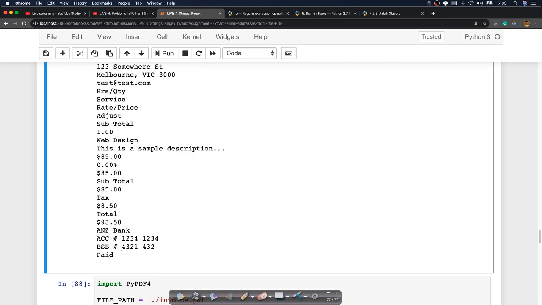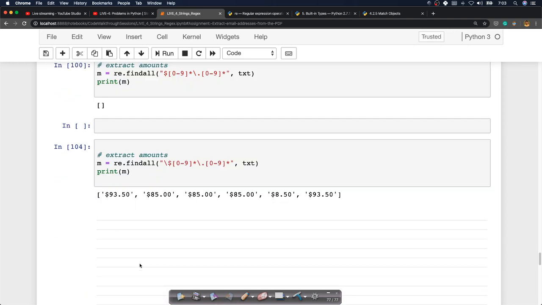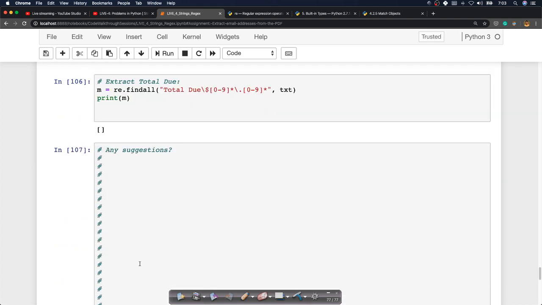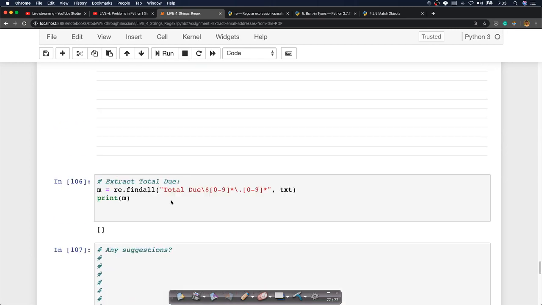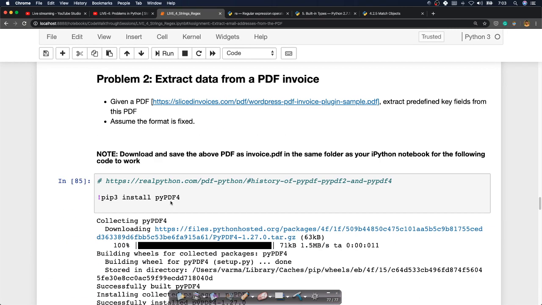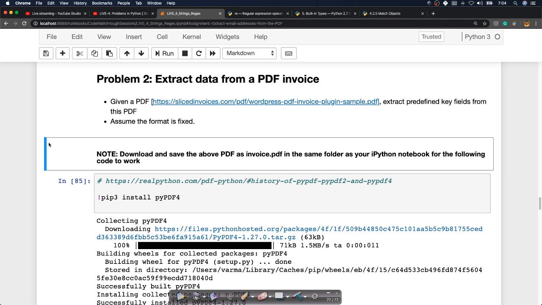Once you extract the text, it's all about using regular expressions to extract data from it. I've extracted some data here. I'll add more to this. I have much more to cover here, so I'll add more cases for tomorrow's live session. I'll share problem 2 also. Tomorrow I'll come up with 2-3 more problems so that we'll have 4 problems for tomorrow's live session.